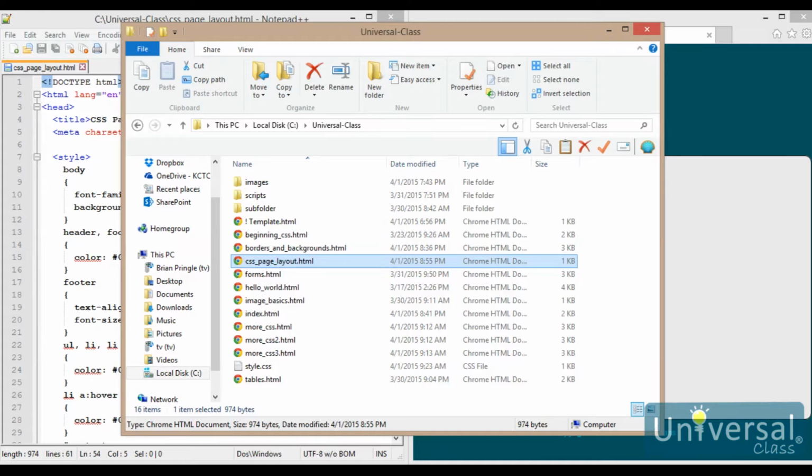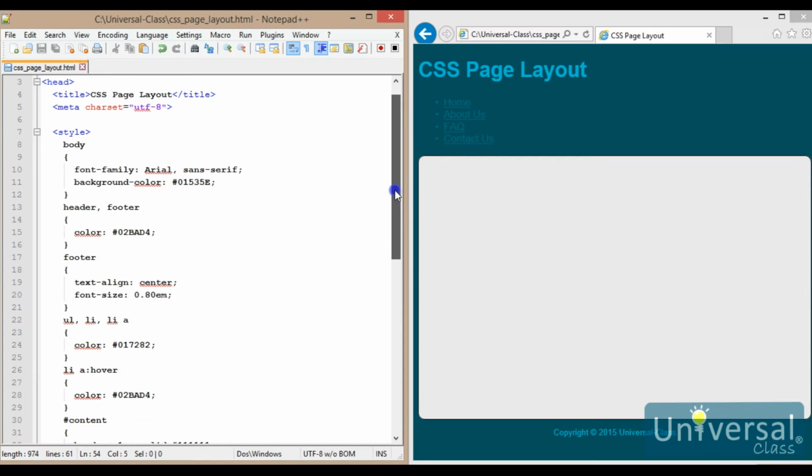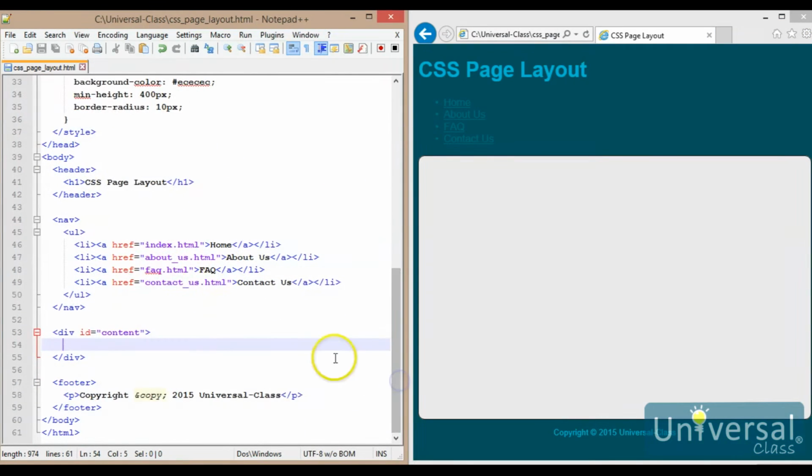For this lesson, I created a new document called CSS Page Layout, which once again is a copy of my template.html file, and I have added some elements to it. So using prior lessons, what I have done so far is I created a list of links up here. These are some links that don't necessarily work yet, but I just want you to see how they work. I added a home link, about us, FAQ for frequently asked questions, and a contact us page.